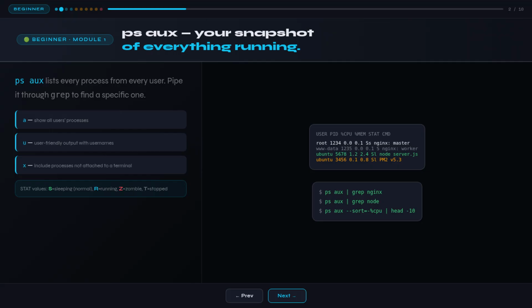Reading the stat column tells you a lot. R means running, actively using CPU. S means sleeping, waiting for something. This is normal for most server processes. Z means zombie, the process has exited but its parent hasn't acknowledged it yet, usually a bug, and T means stopped. ps aux is your snapshot of what's running right now.